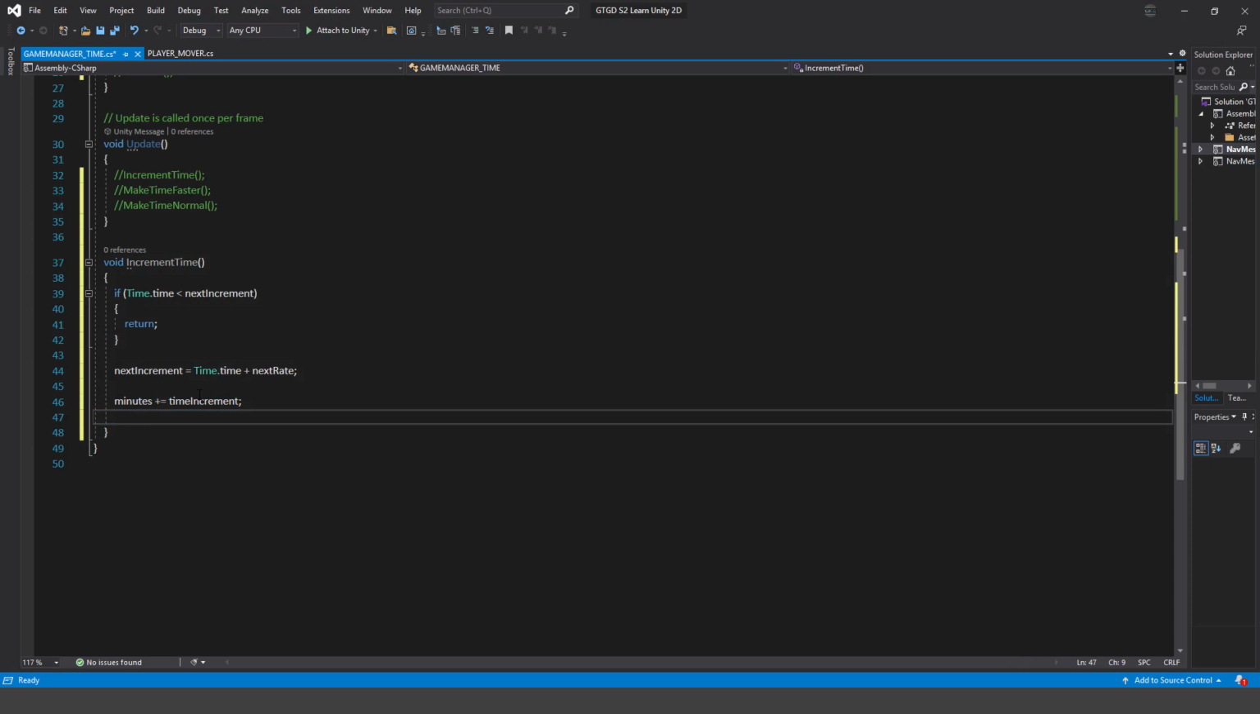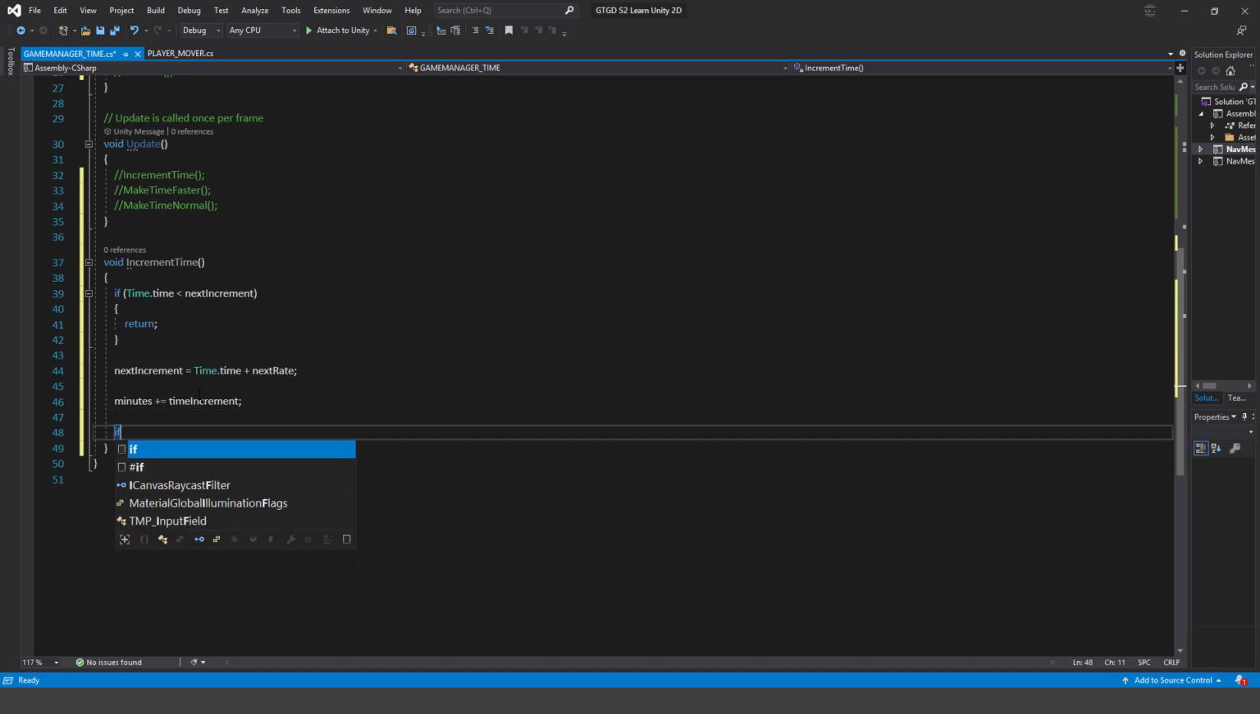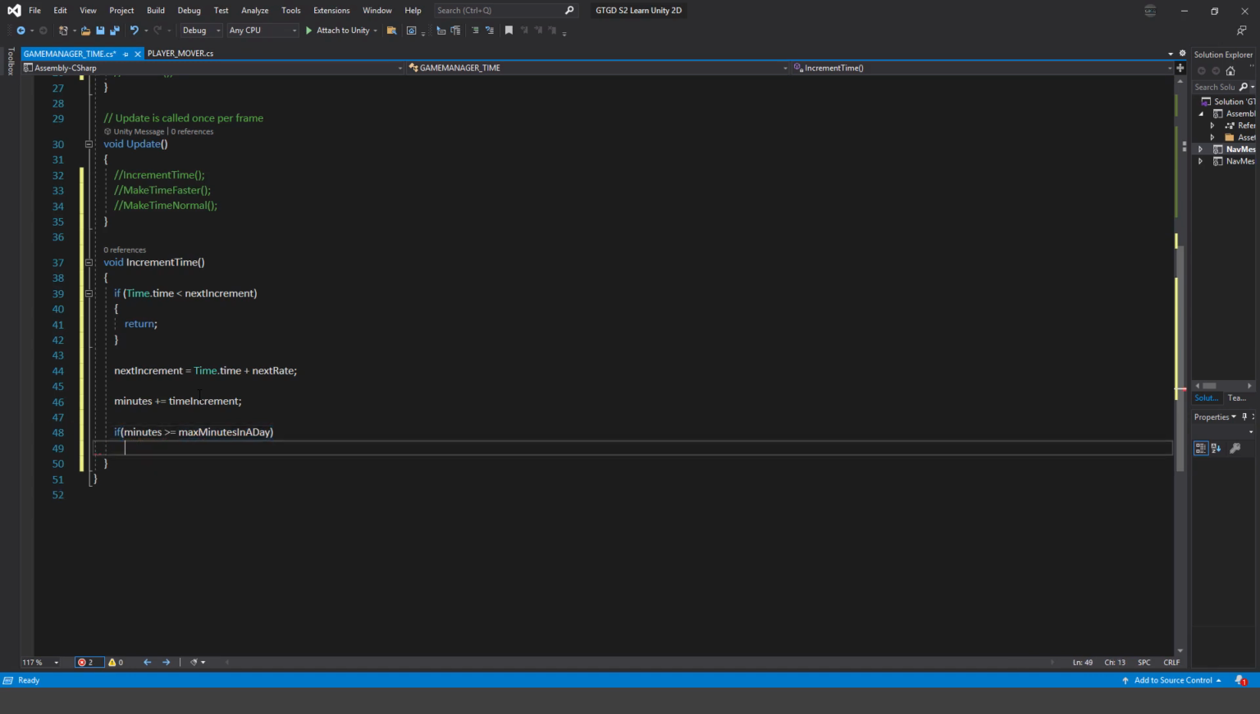And I guess what I have to also check is that when I'm incrementing minutes, don't let it get more than the possible minutes in a day, right? There are only 1,440 minutes in a day. So don't let minutes go to 1,441. So if minutes is greater than or equal to max minutes in a day, then in that case, just set minutes to 0. So we've reached the new day, basically. So minutes is equal to 0.